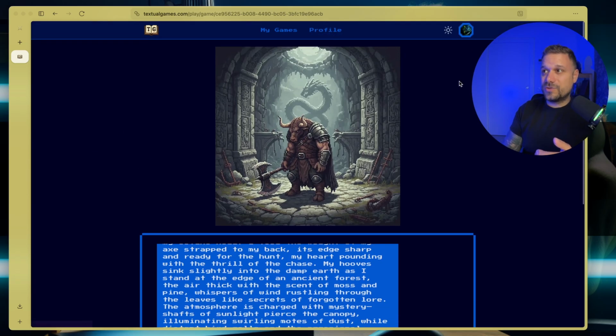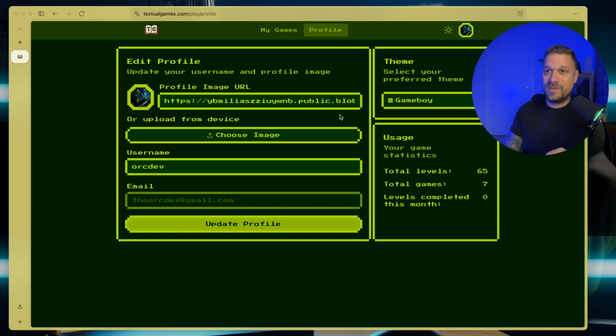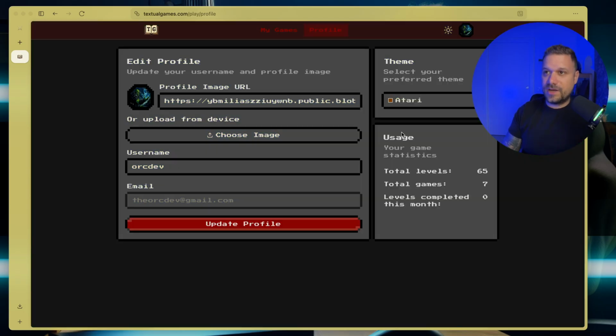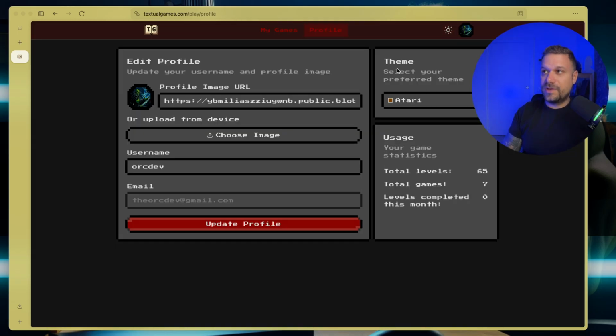And my personal favorite is the Game Boy theme. Check out also the light mode and dark mode. This is looking really awesome. This is 8-bit retro, it cannot get more retro than this. And we have the Atari theme. This one is also really nice. It looks different in light mode, especially. It brings back those old vibes. I really love it.